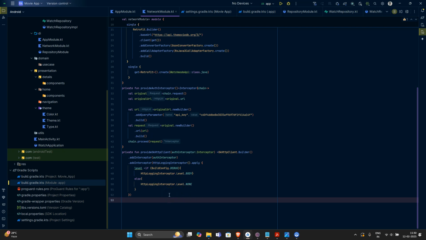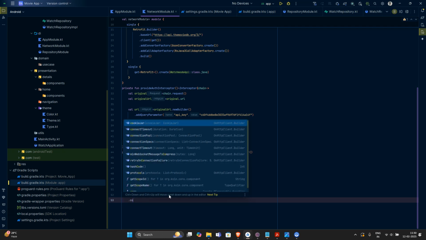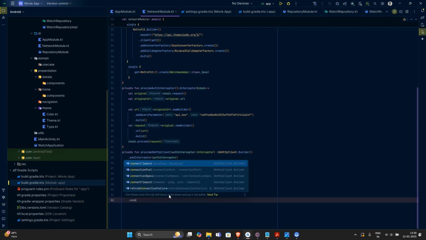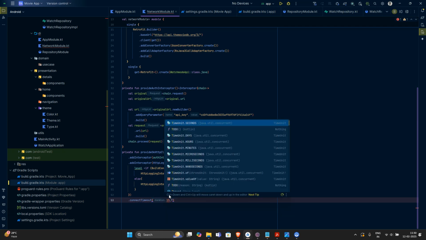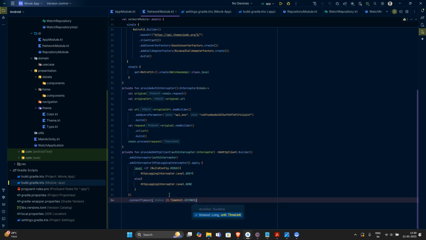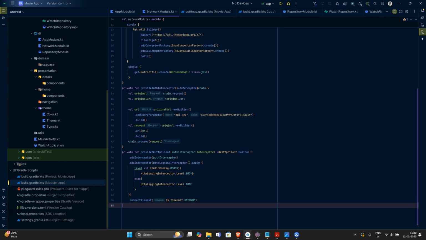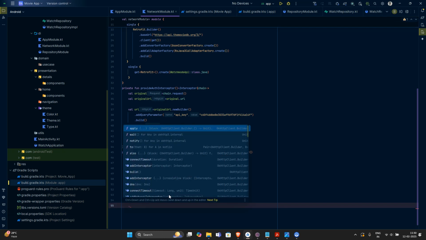The next thing we want to set up is the timeout, the connection timeout network settings. Let's have the connection timeout. Let it be 15 time units in seconds. Then we want a read timeout and a write timeout. That shall also be 15 seconds.